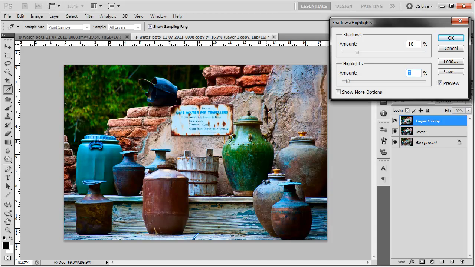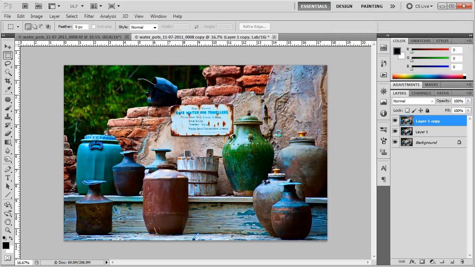That way, it takes the clipping out, but it leaves some specular highlight in the image so that it doesn't look dull or washed out. With that, I'm going to click OK, and we're going to apply those changes to the image.